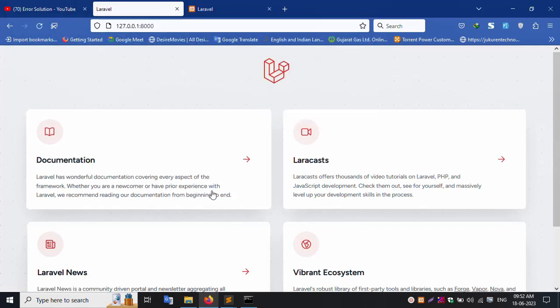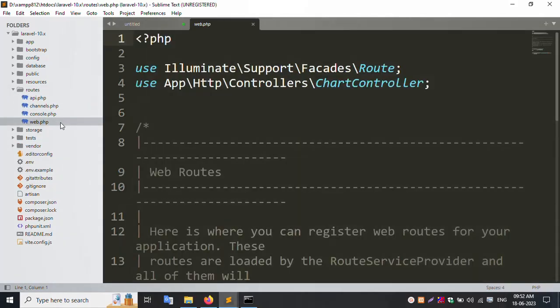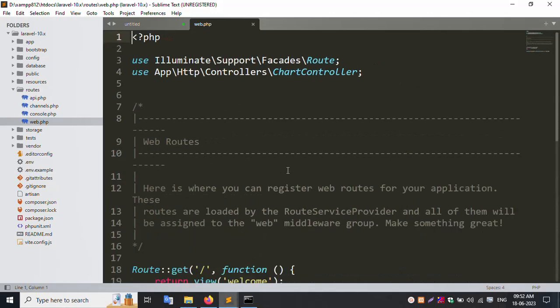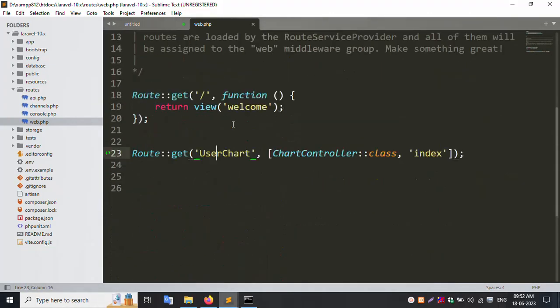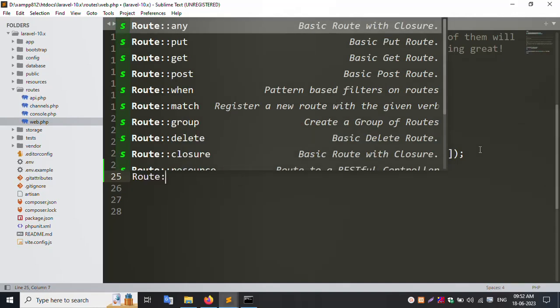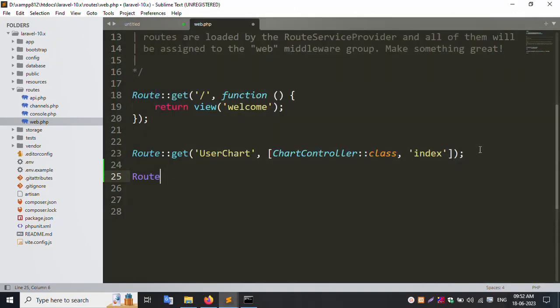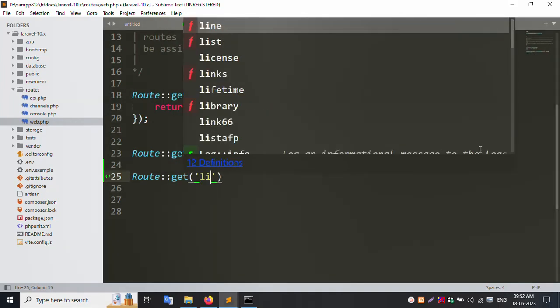Let's start. First of all, in my project, open the routes web.php. Inside this route file, create a new route. The route is Route::get, live search.